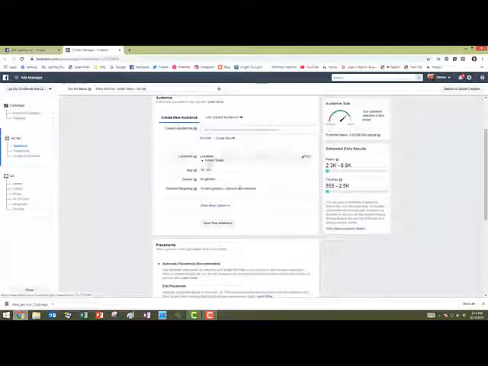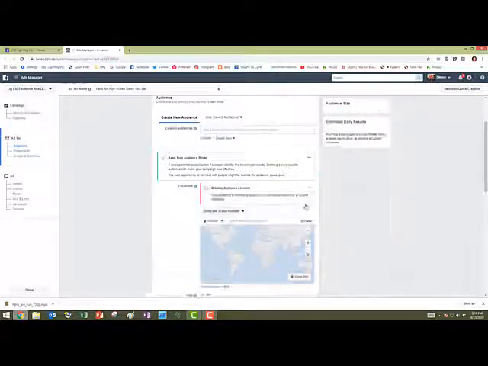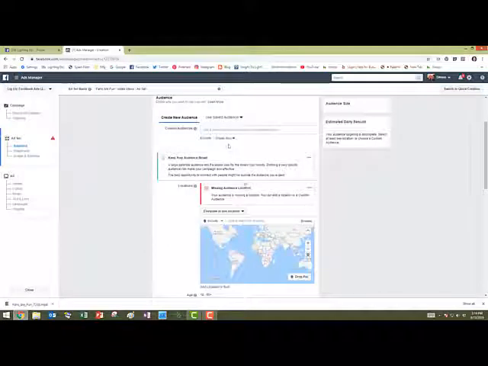Currently, it is for the entire United States, which is 230 million people. We do not need to reach 230 million people. So we are going to edit this. I don't want everybody in the United States involved in this process. What I want to do is contact and reach and get in front of my local audience.